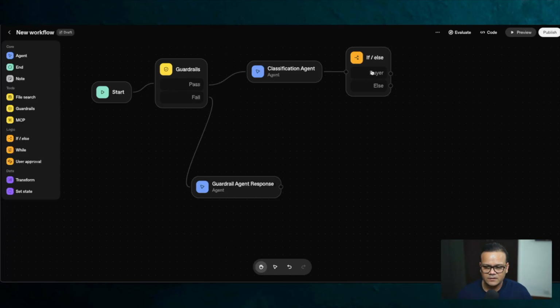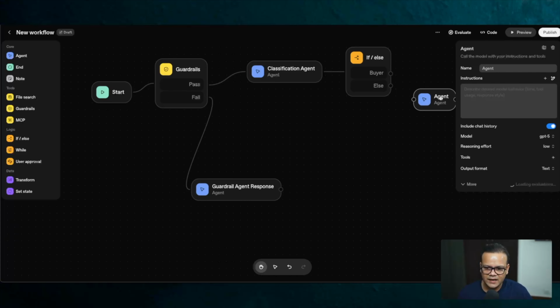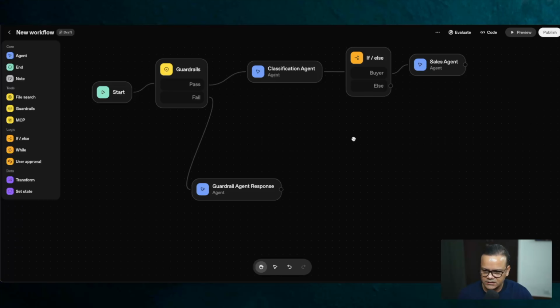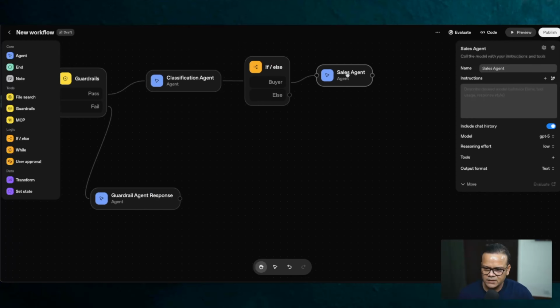If there is a buyer, then I need an agent, which is a sales agent. Let's just call it sales agent. Let's just move it a little bit so you can see. So the job of the sales agent is just to collect email ID and phone number. You can make it more comprehensive, more structured. Ask the agent to talk to the person in a friendly manner, get more information. But for this demo, I'm just going to ask this agent to ask for email ID and phone number while responding, because it has been classified as a buyer anyway.